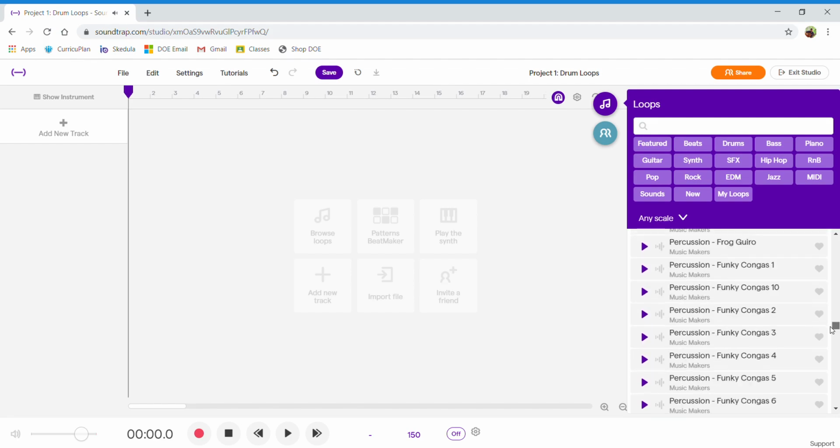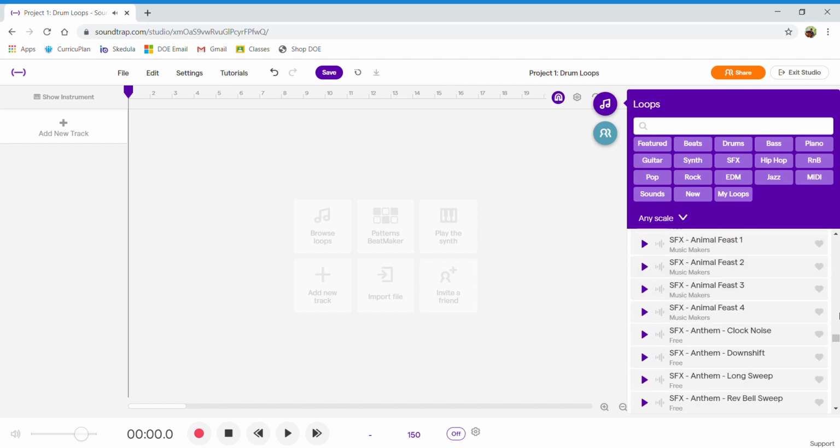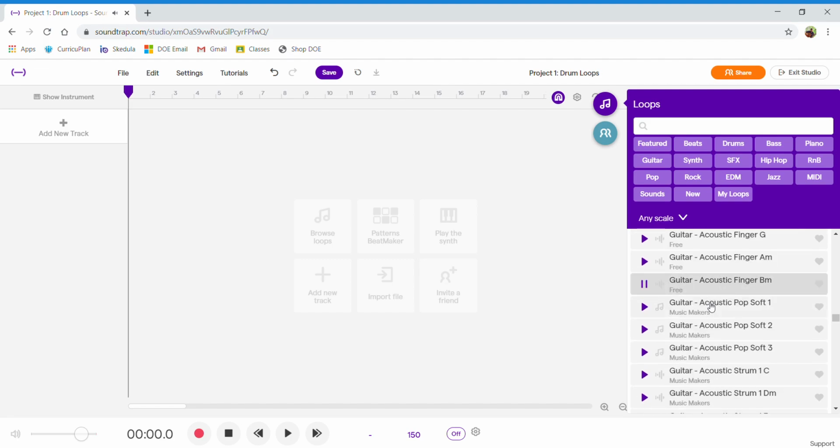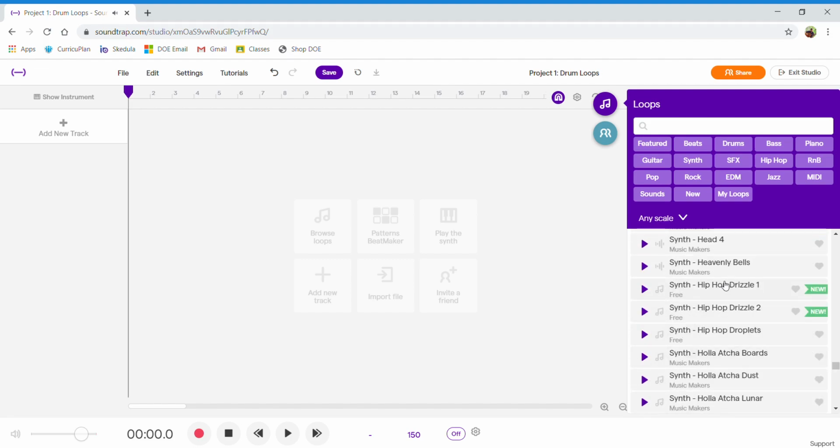And we can just scroll down and find some different ones. They have different instruments. Here's a guitar. What else do we have? Synth. There are a lot to choose from. When you want it to stop, you're going to click the little pause button on the loop that you're playing, and it'll stop.